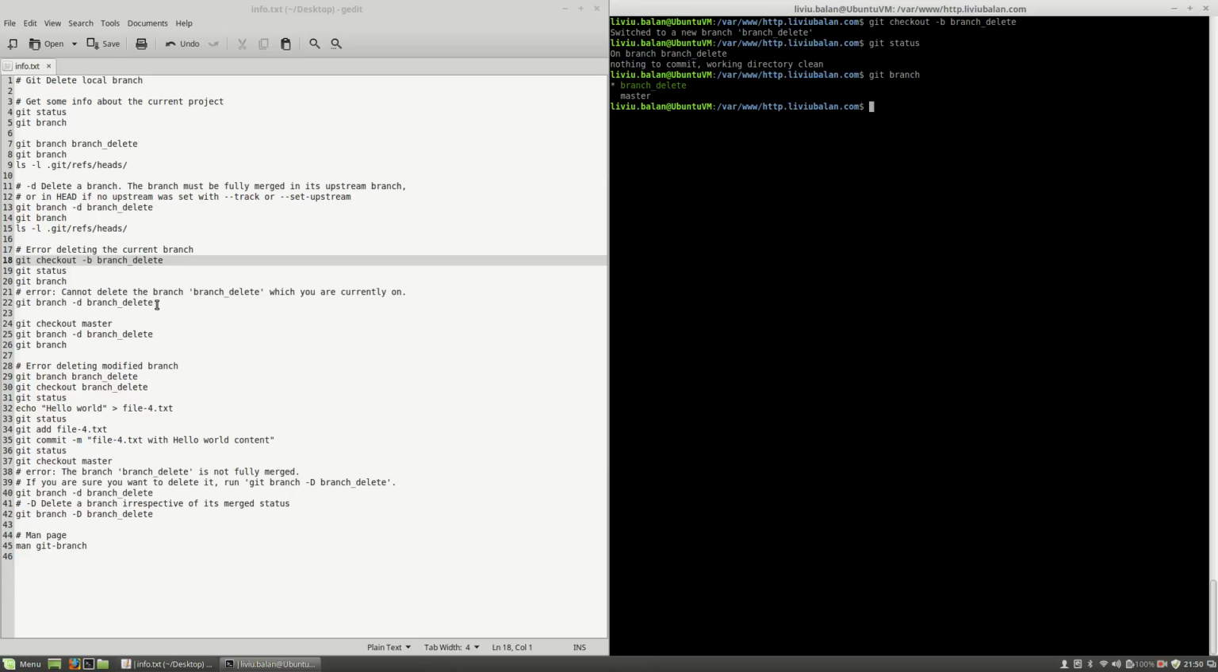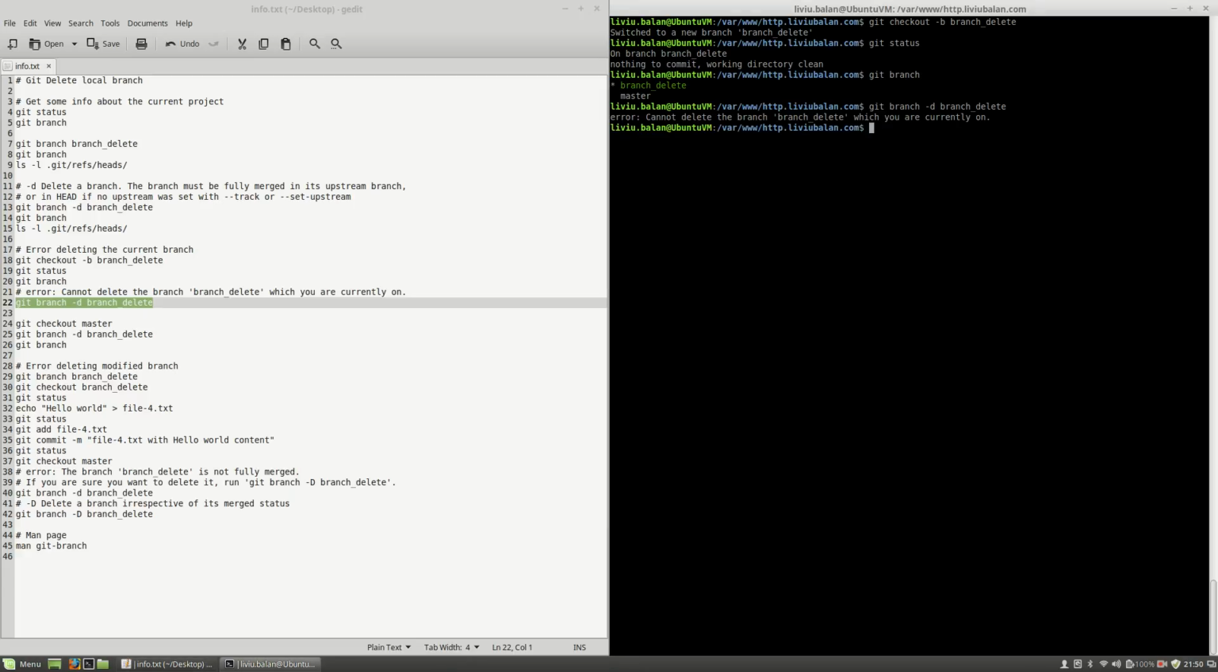Now, if I use git branch -d again in order to delete branch_delete and hit enter, you will see that Git is giving me an error: cannot delete the branch branch_delete, which you are currently on. So I am not able to delete branch_delete because I've checked out on this branch.